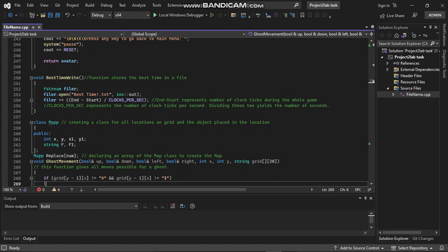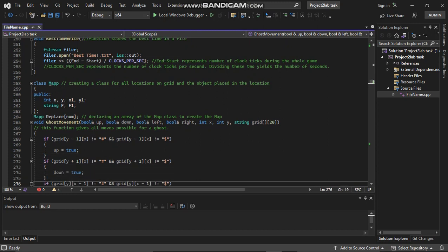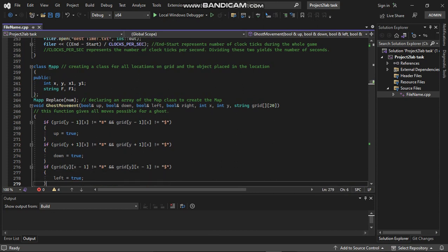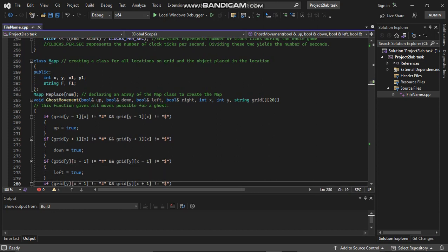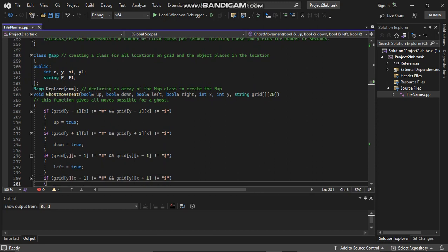Map replace num. We have created a constructor function replace num, where replace num is an array in which the ghost movements are actually stored. So the function void ghost num has input arguments bool up, bool down, bool left, bool right, int x, int y and string grid 20. This function is basically made to specify the ghost movements in the grid, for avoiding the walls and the other avatars.